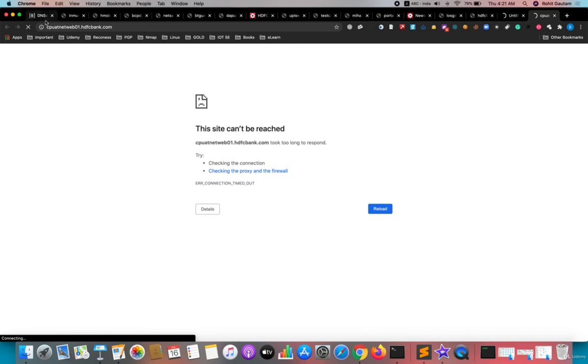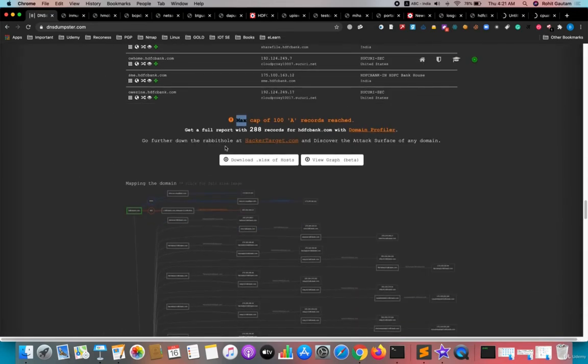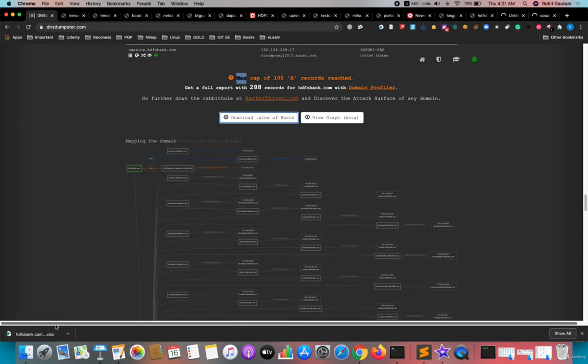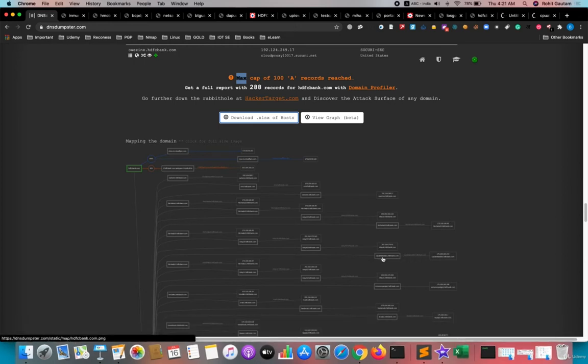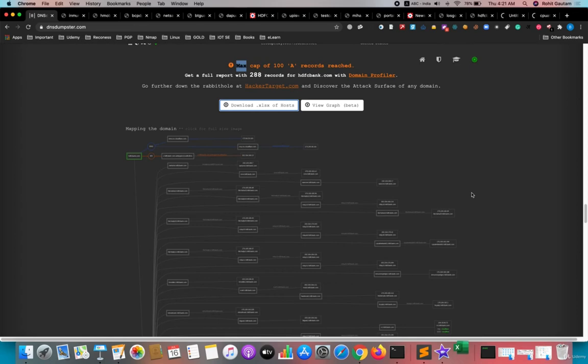You can see one more subdomain is here, which is ownewsfade.com. All right. So you can see max cap of 100 A records reached. I will just scroll down and you can see download XLS of hosts, which is basically the Excel file which contains the list of all the hosts. So I'm just opening up the particular file and let us see how it looks.